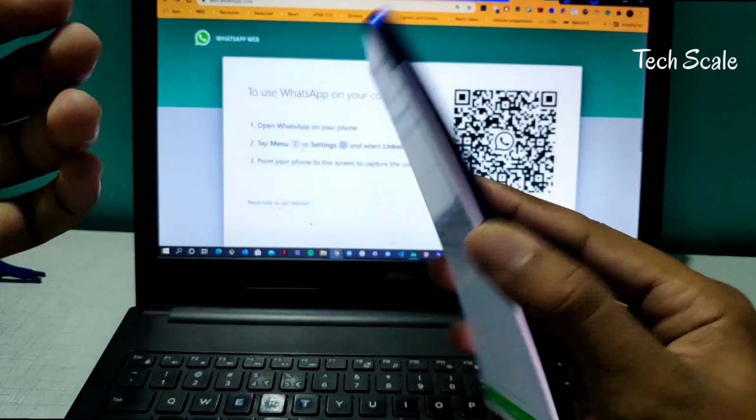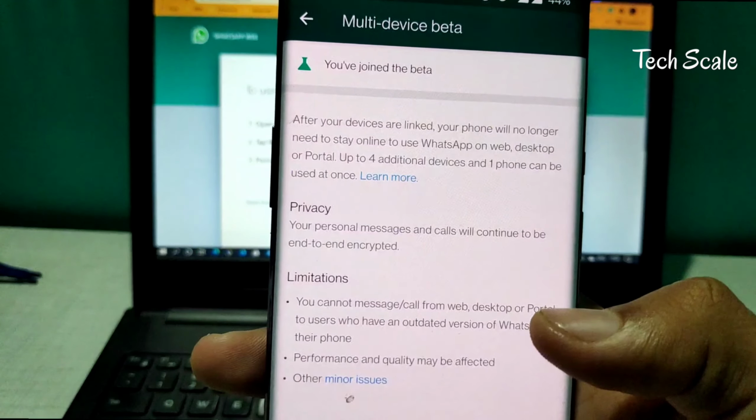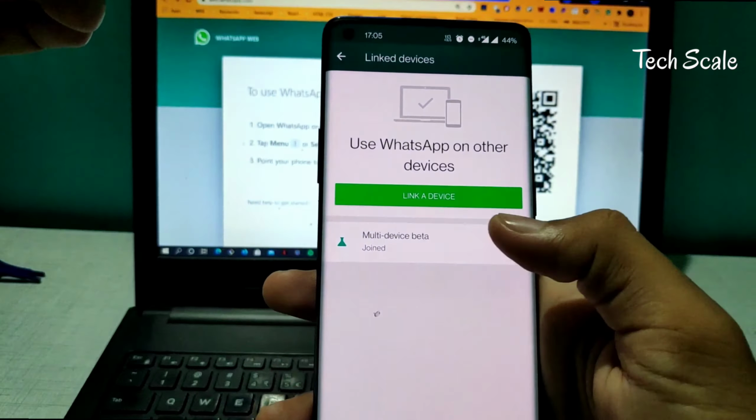So the number one thing that I'm going to do is click on join beta. As soon as I click on join beta, it will say you have joined the beta. And now if I go back and link a device, use mobile data, I'll just configure it, and if I scan it here, now the similar process that we did here, it will be a little okay. I'll just need to scan this again.